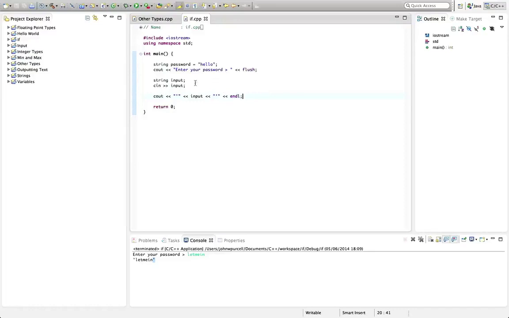Okay, so now I want to check to see if this input, we can get rid of this, matches this password here. To do that, I'm going to use an if statement, a conditional statement in C++. We're going to have a lot of fun with this in the future, doing a lot of different things with it. It's extremely useful, one of the basic building blocks of computer programs, and it looks like this.